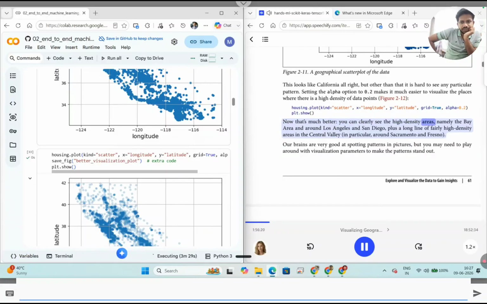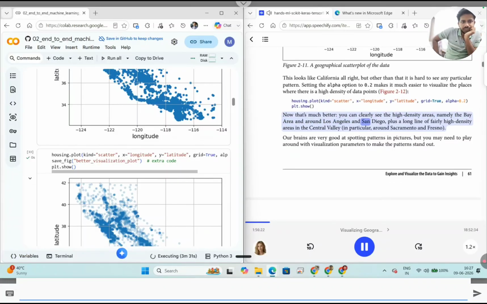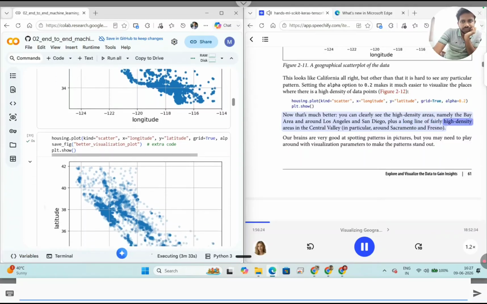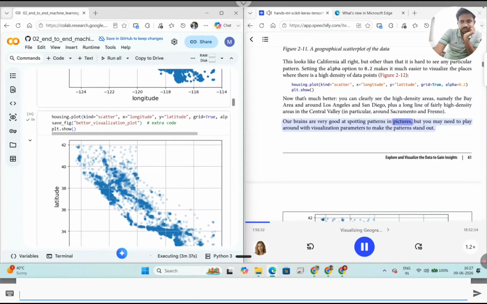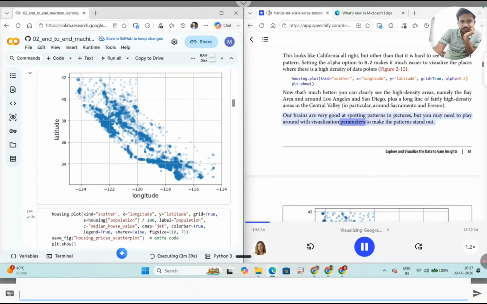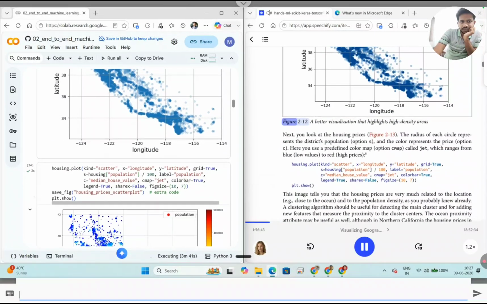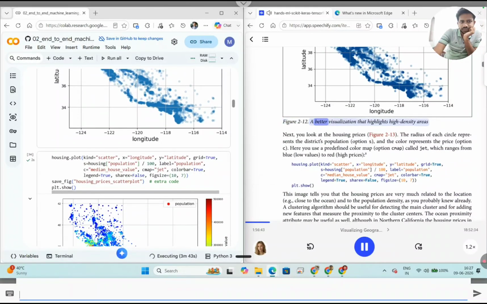You can clearly see the high density areas, namely the Bay Area and around Los Angeles and San Diego, plus a long line of fairly high density areas in the Central Valley. Our brains are very good at spotting patterns in pictures, but you may need to play around with visualization parameters to make the patterns stand out. Figure 2-12. A better visualization that highlights high density areas.